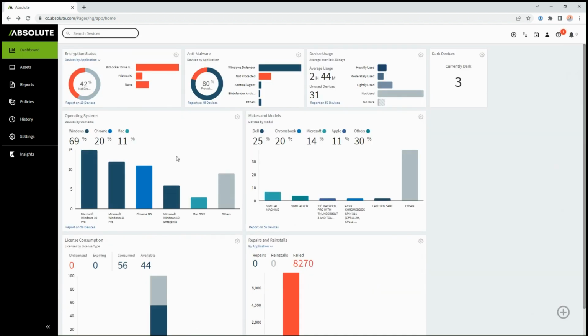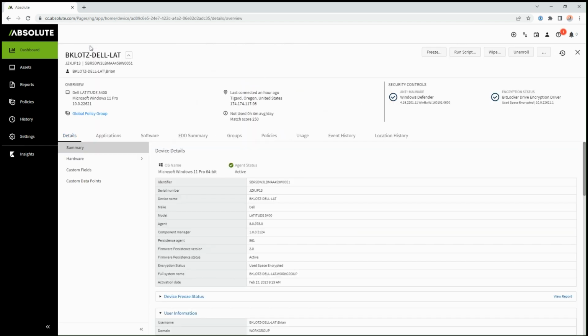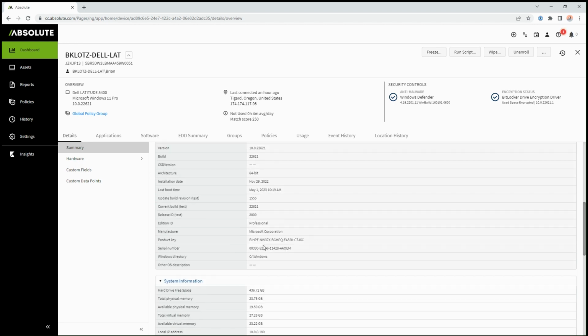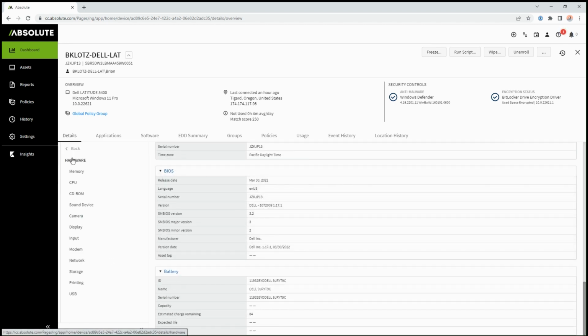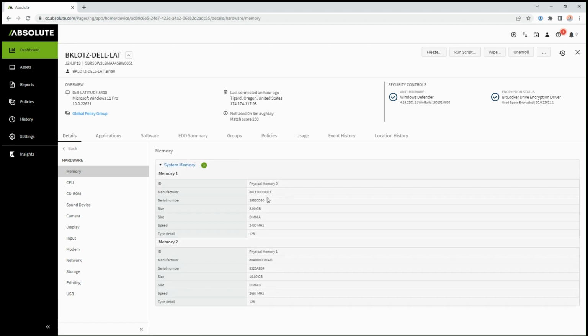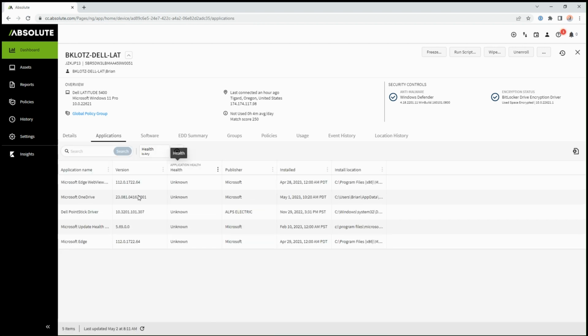Since we're discussing device visibility, let's drill down to a specific machine. That'll allow us to see what kinds of information are gathered by the Absolute agent running on your endpoints. There is specific information for the version of the operating system, all the way down to the BIOS level, what version of BIOS is running, all the way down to specific hardware details like what's the serial number of the RAM that's installed. Lots of information about hardware, also the applications installed and the versions of those applications, so we know if there are vulnerable versions, what we need to do about those.